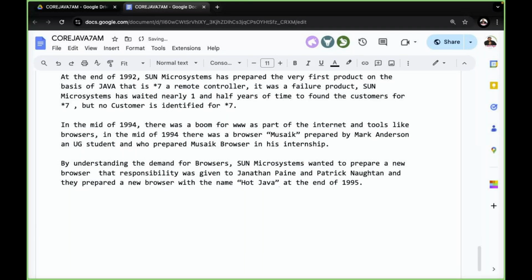They prepared that browser on the basis of the Java programming language only. Of course, the internal concept they used for preparing that browser was applets. Understand? In Java, there is a topic called applets, but now it is outdated. Nobody is talking about applets now. It is totally outdated. Nobody is using that content. But the point is, applets is a concept, and on the basis of applets only, they prepared a new browser.